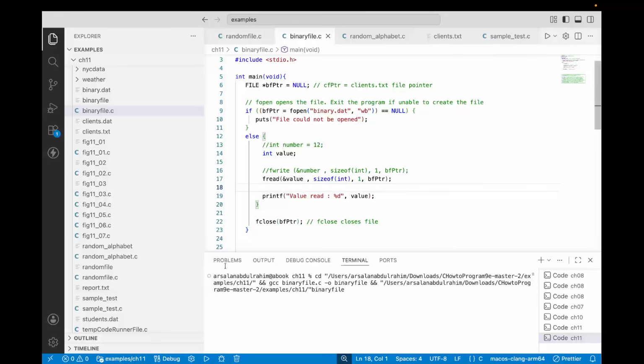Now, when I've run this, you can see the value read is equal to 1. But previously, the value which I had stored inside that file is 12. Now, why is this happening? This is a garbage value. Why? Because the file open is there, but the mode by which I am opening the file is WB.